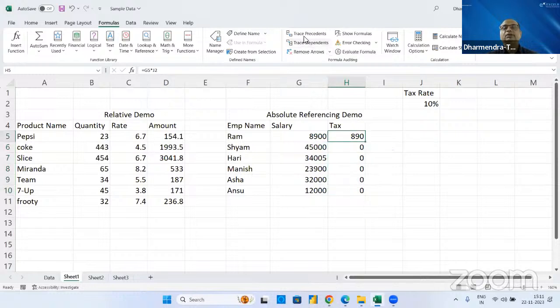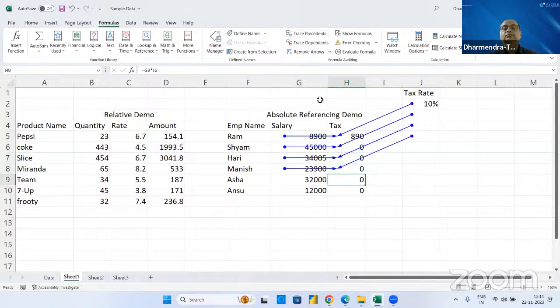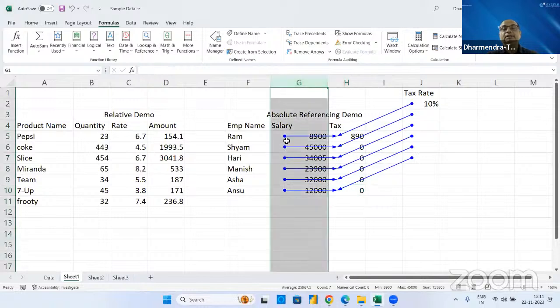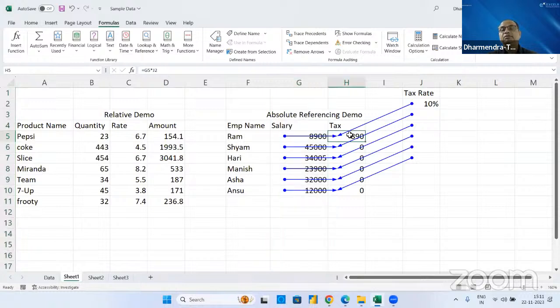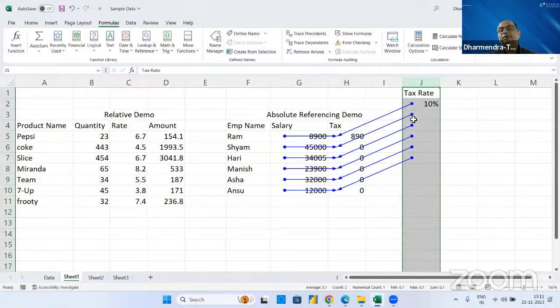Here you can go and press Trace Precedents. Again, if you go here, you can see what I mean to say: how the salary is shifting downward. All are taking from the G column only, but the row is changing. Here also, if you go and check, all data is taken from the J column itself, but what is shifting? The row is shifting downward.